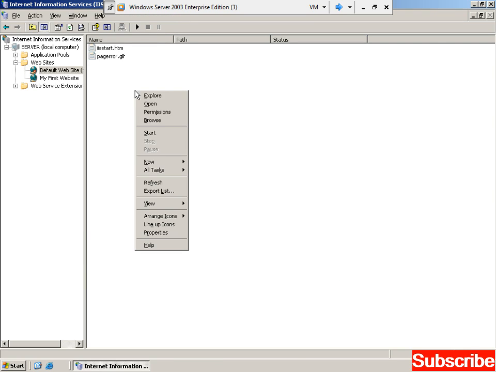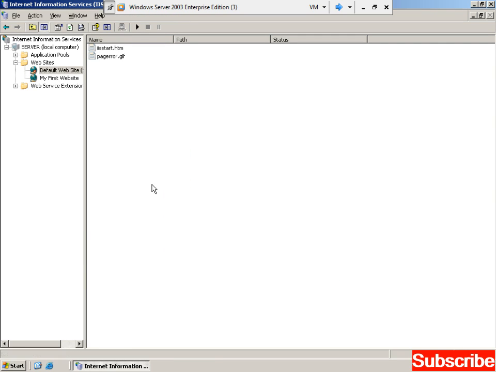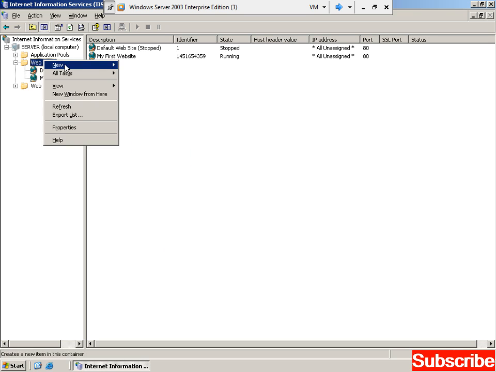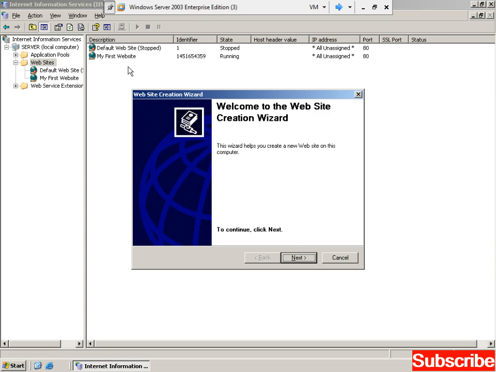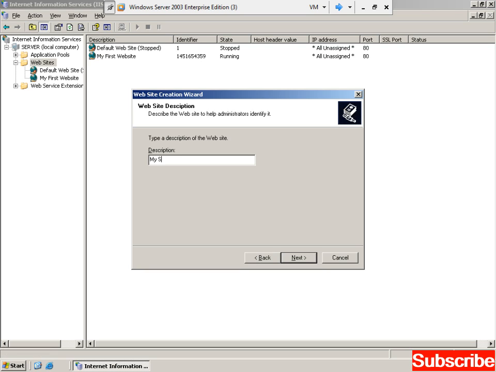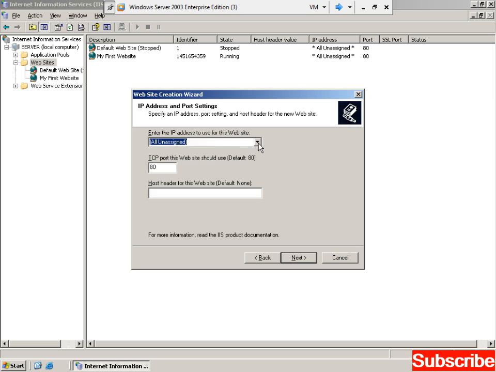Now if you want to add the second website to the second IP address, what to do? Select, right click, new website. My second web. Next, here we have to select the second IP address that is available there. Select this one. The port number is the same, that is 80.